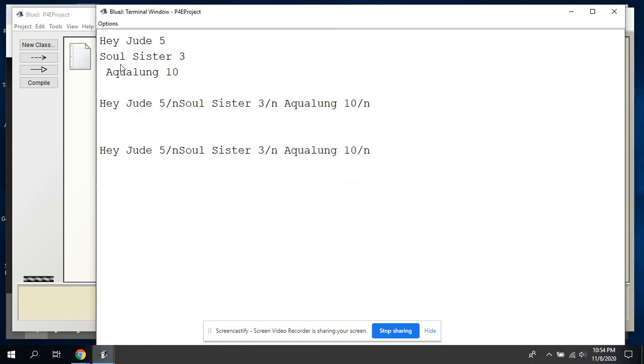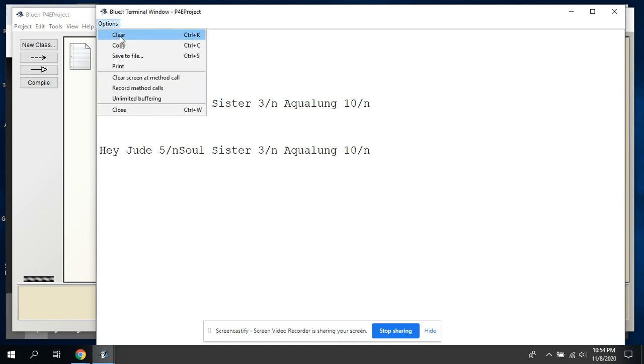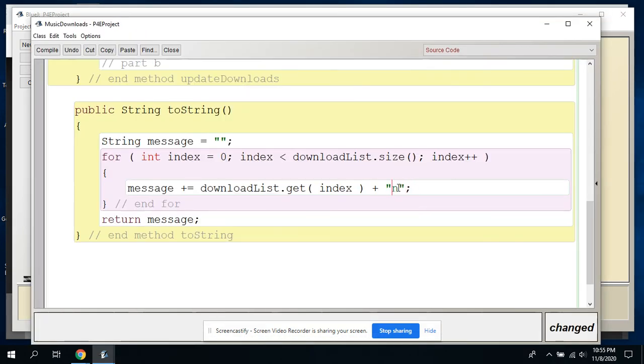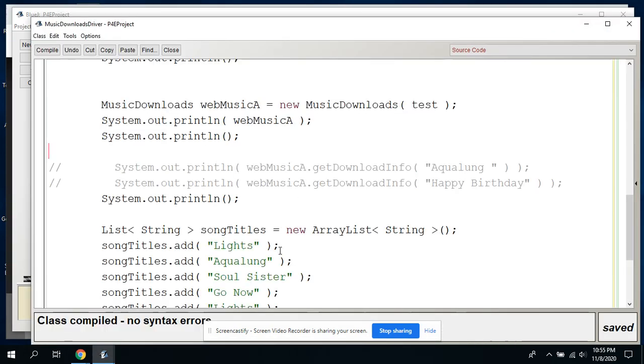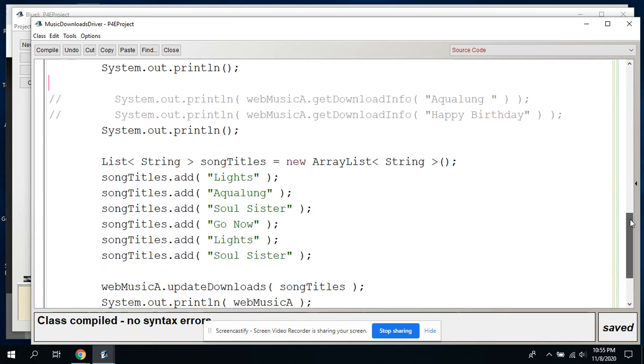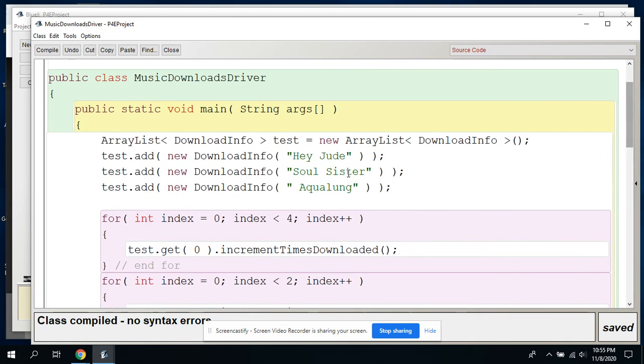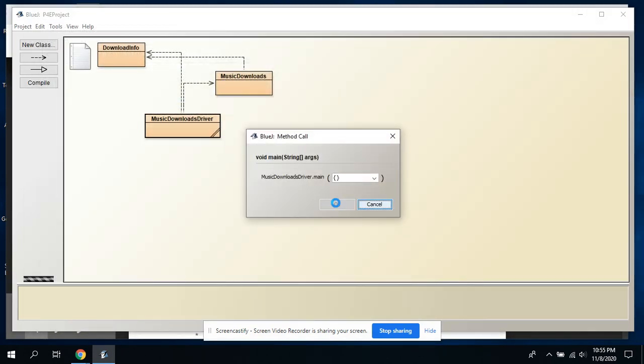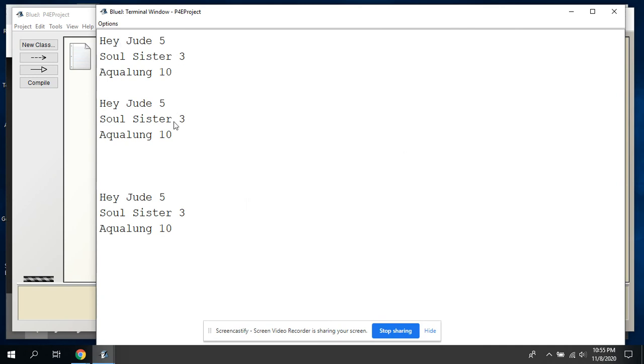Nope, I did the wrong one. Now, why is this doing a space right here? Did I accidentally put a space in the name? I could have, and that would cause problems. So first of all, back here it should be forward slash, and then let's go to the driver real quick. When I put aqualung in the very first time, that'll cause much bigger problems. So I compiled it. Let's try it again. Void main. Okay, that looks good. 5 through 10, 5 through 10.